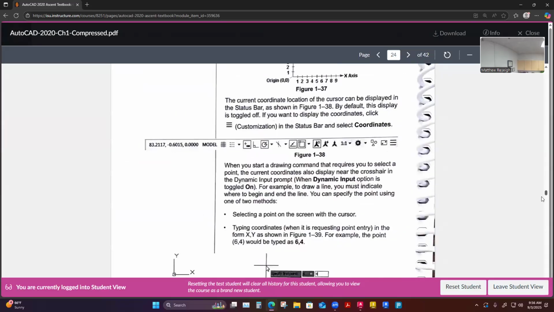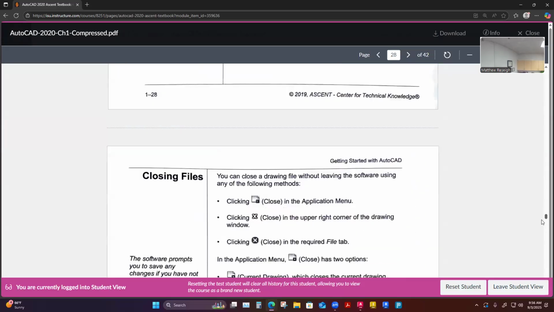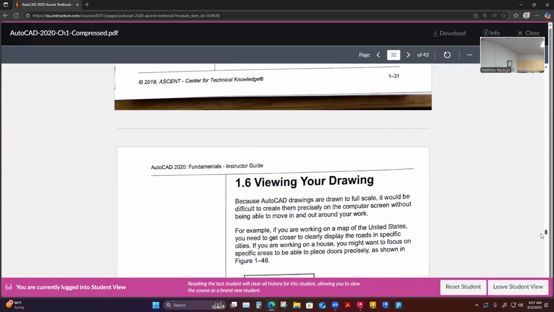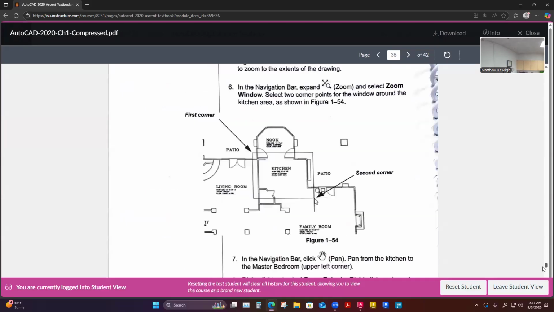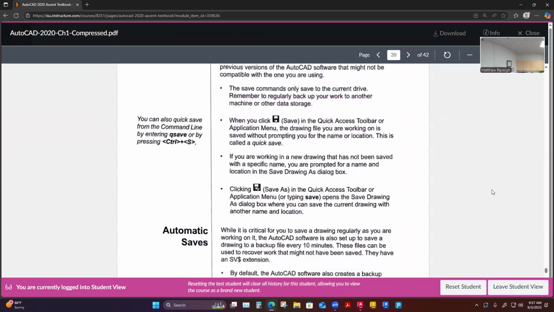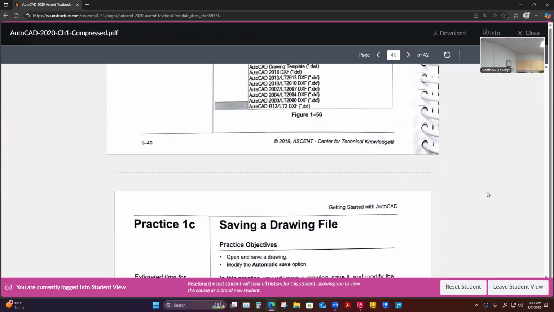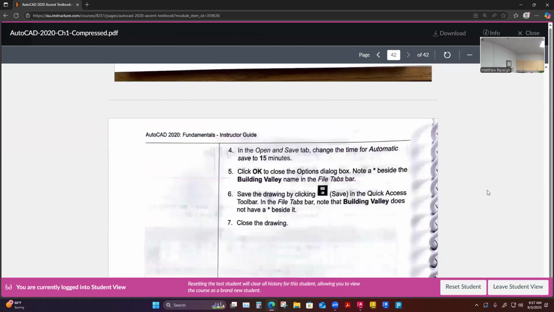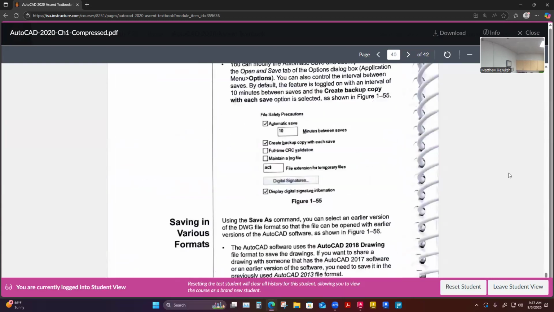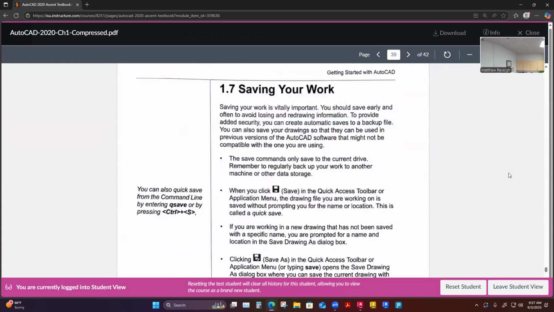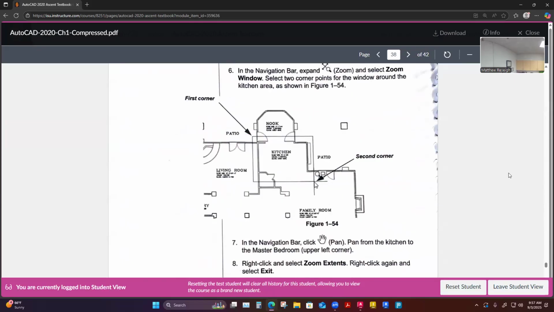Let me go all the way down. Usually the questions are at the very end of the chapter, like most books. 1 point something, and there might be a dozen questions or something. Saving your work. I don't know. Well, maybe I didn't see the questions. Maybe they didn't scan in the questions. Okay, that's good for me to check. I don't think they did.